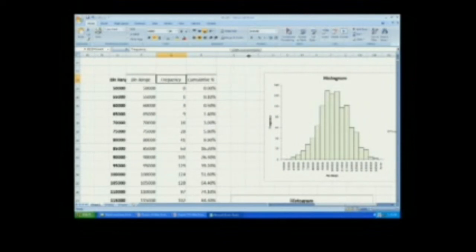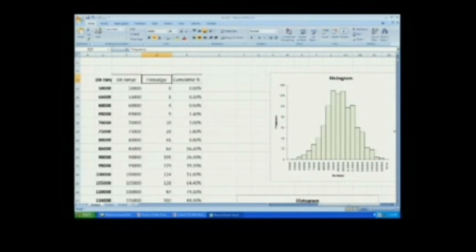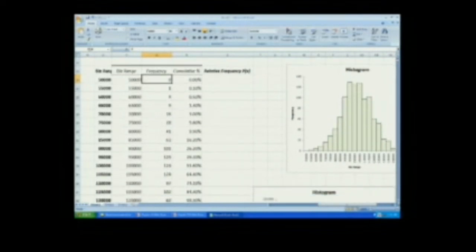To convert this into a probability distribution, I need to convert the frequency into relative frequency. How do we do that? We're going to add a column called relative frequency. Really, it is the probability, because as we mentioned in the sessions, probability is basically the relative frequency. Each frequency needs to be divided by the total frequency in order to get a relative frequency.